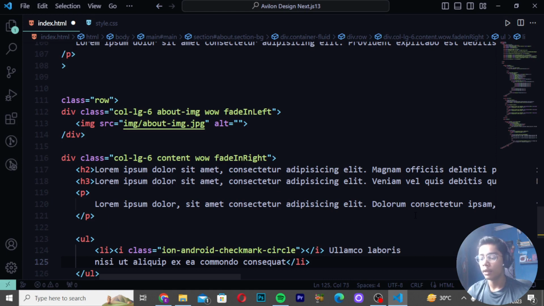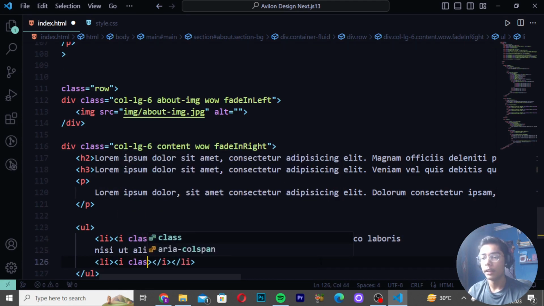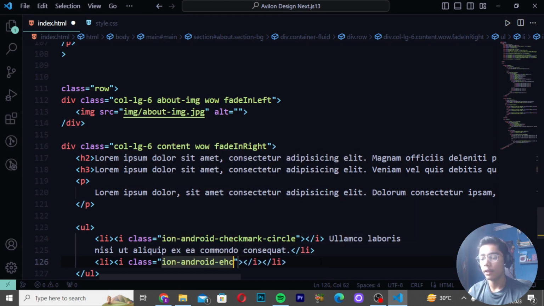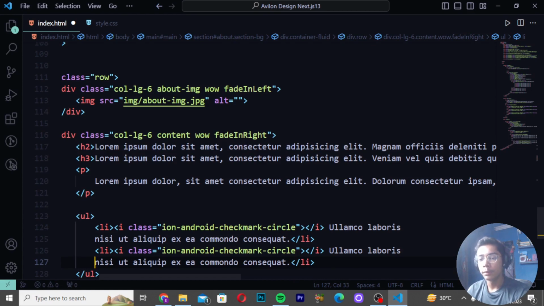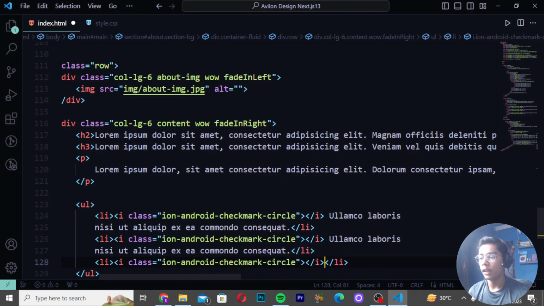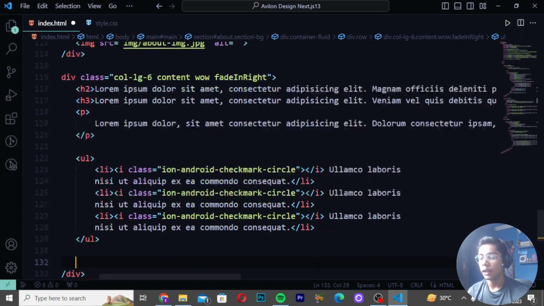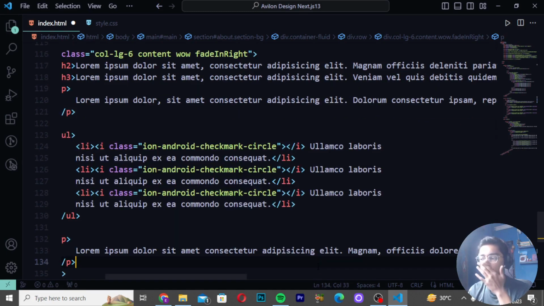Then here you have to now just do one thing, you have to move down, and then you have to copy this, and then here you have to now just write li i tag, and then you have to write here i android, and then you have to write here check mark circle, then you have to now just move here, and then I will be pasting this like this, then you have to now just press backspace here, and then here you have to now just move down right here li i tag class, and then you have to write here i android check mark, and then you have to write here circle, then you have to now just press space, and you have to press control v to paste these things. Then you have to write here p tag, and here I will be writing lorem tag like this.